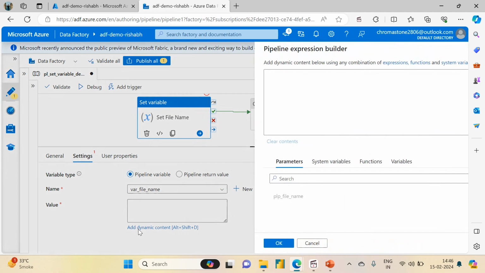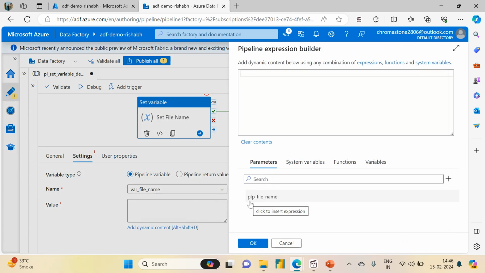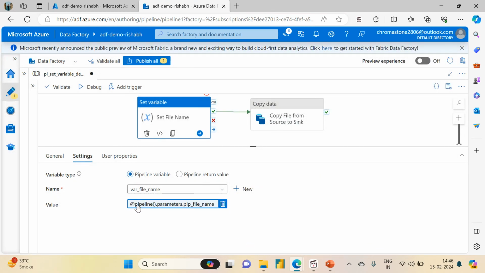Now if you click on add dynamic content, you can initialize this variable using the value from your pipeline parameter. Okay, so you can just click on this parameter name and it is going to initialize. So it will be like @pipeline().parameters.parameterName. Okay, you are done here.